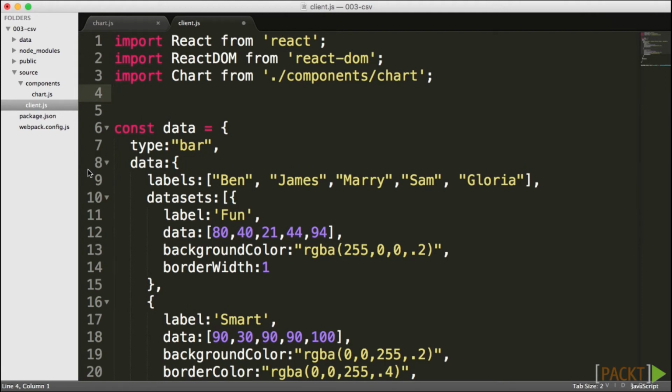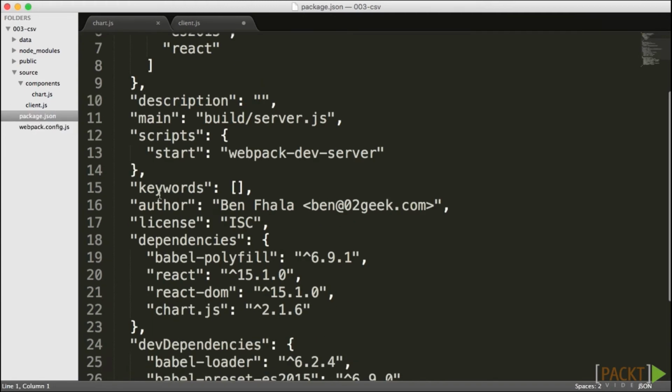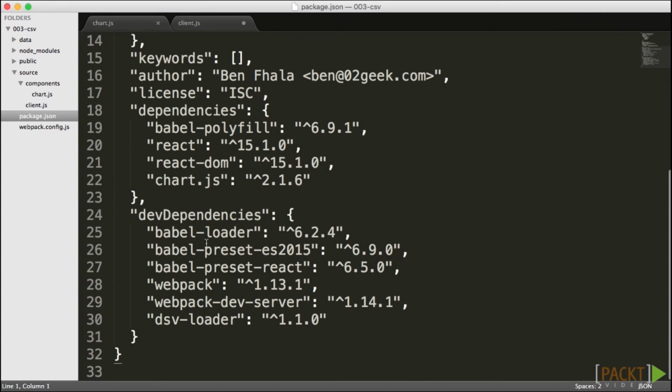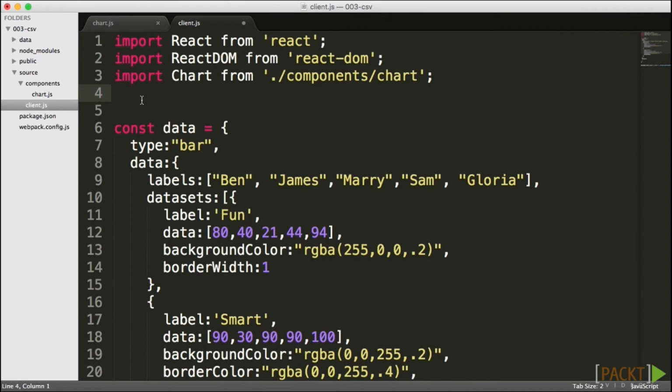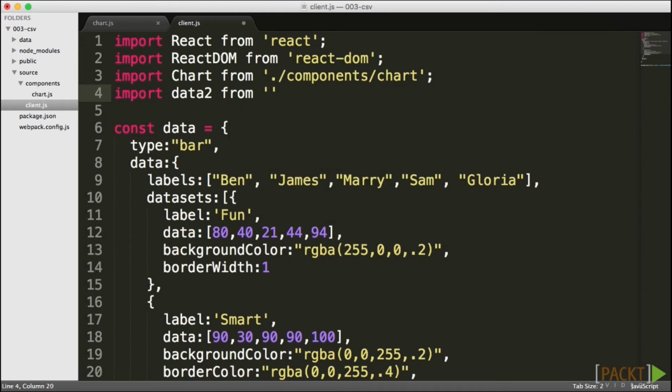Now, as a reminder, in our first lecture in this chapter, more accurately, we went ahead and added the loader for CSV, which is the DSV loader. And we've also loaded it up. It's one of our dev dependencies, the DSV loader version 1.1. So let's go ahead, and what I want to do is go into my client itself, and I'm just going to import, and I'm going to call this data2 from, now where, oh, by the way, I forgot to mention that I went ahead and created a new data.csv file.